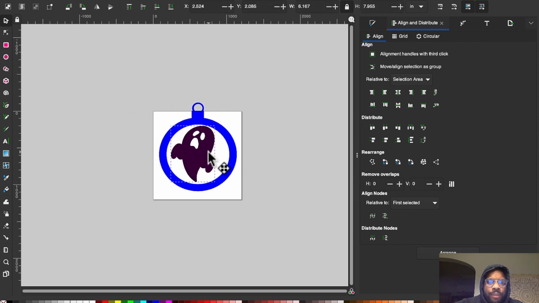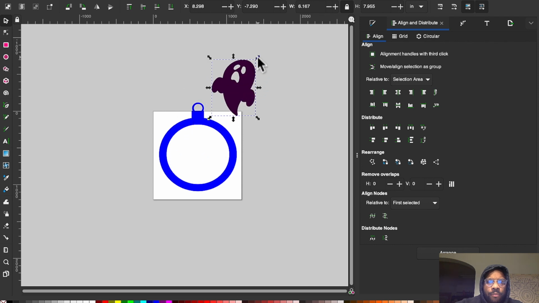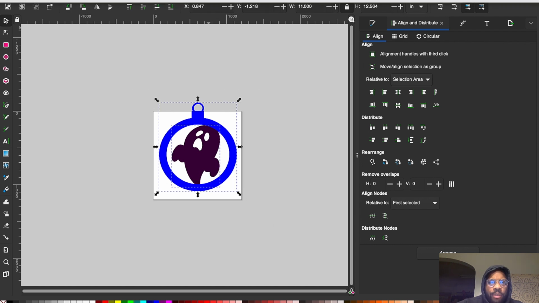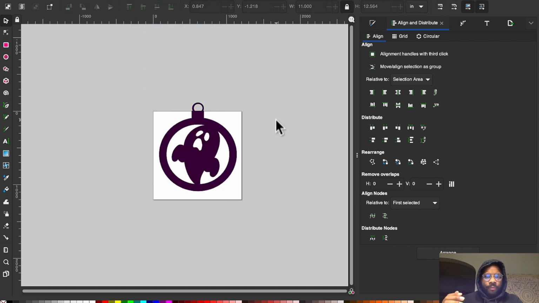Now we're going to put this in here. You want to make sure it's big enough to touch a few sides. Yeah, there we go. So right now the head is touching and then the tail of this ghost is touching. You're going to highlight it all, go up to the top, click path, union. Now you just made a ghost ornament. This is awesome. It's really this easy.